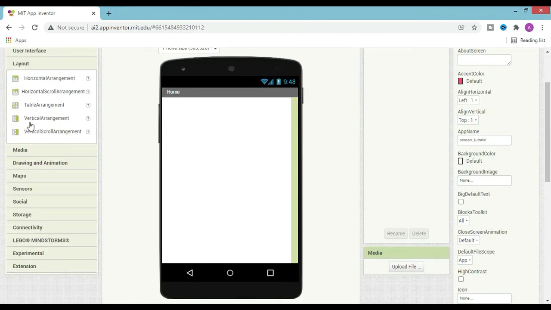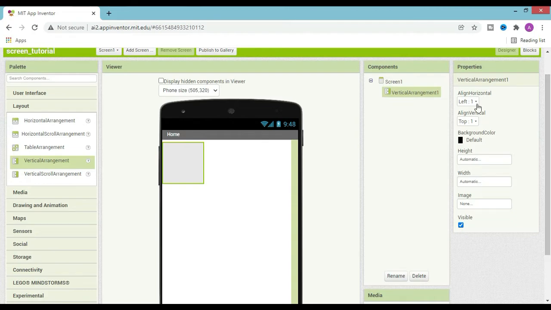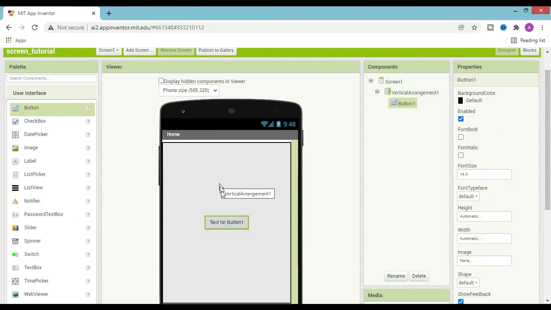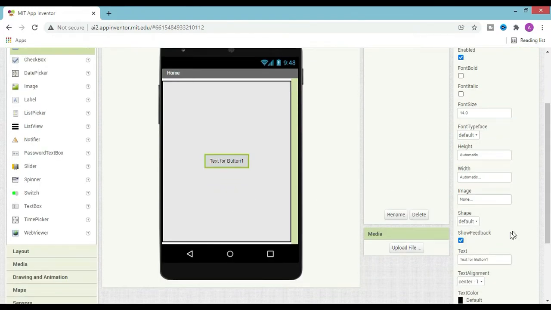Go to the layout and select the vertical alignment. Center, height, fill parent, width, fill parent. User interface, button. Click a button here. Change the text to go to dashboard.